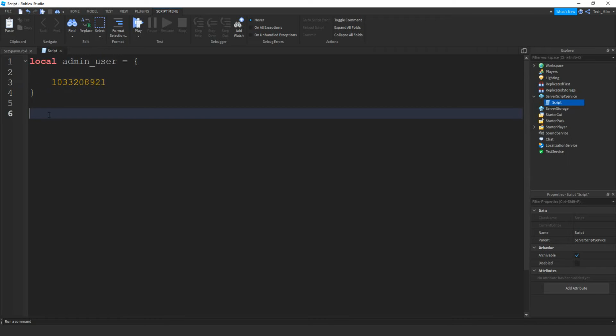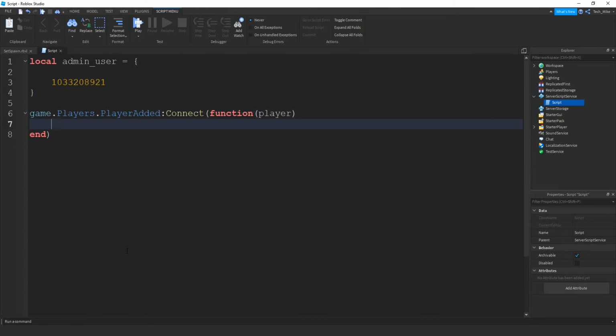Next, we're going to run some code when the player enters the game to see if their user ID is in this table here. To start that out, we're going to say game.Players.PlayerAdded:Connect. We're going to connect this with a function. Inside the parentheses, we're going to get the player that joined the game. Next, we're going to check to see if they're in that table.